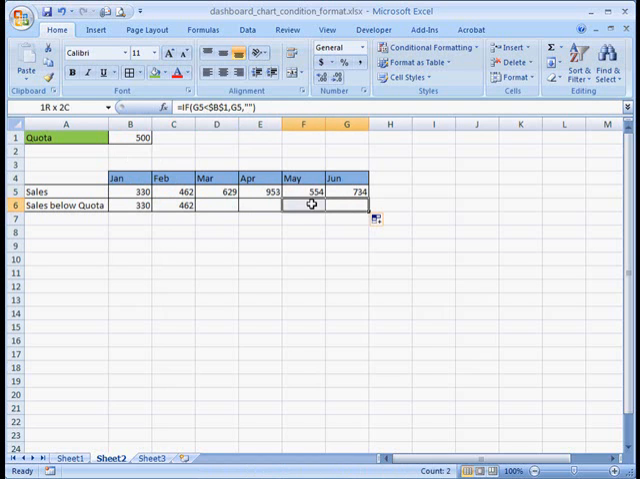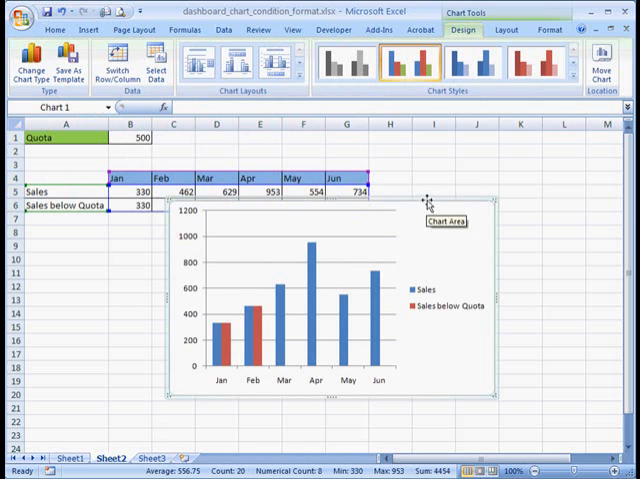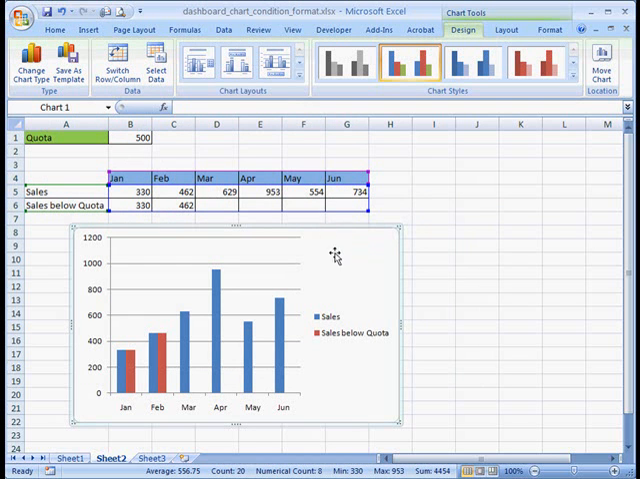So what I'll do is select this whole table, and I like keyboard shortcuts, so I'll press Alt F1, and it gives us the default chart that we have in here. And the default chart I have is the column bars. And what I need to do is, we see the sales below quota here, we want to just overlap that onto that, so it basically covers it.